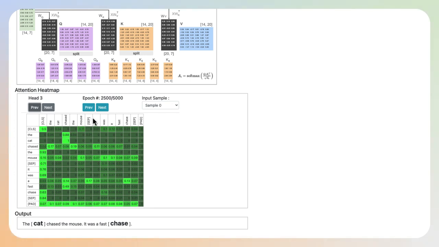For instance, at epoch 2500 of 5000, and for sample 0 and head 3, we can see that the sample is: the cat chased the mouse. It was a fast chase. There's a strong attention weight between cat and chased. Also, the word fast attends heavily to chased. This head seems to be capturing the subject-verb-adverb relationships in sentences.